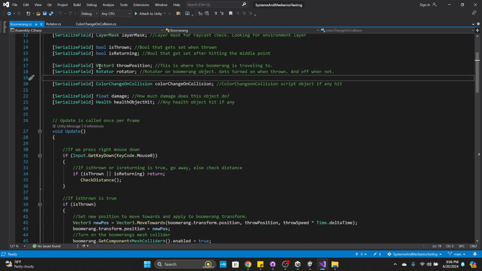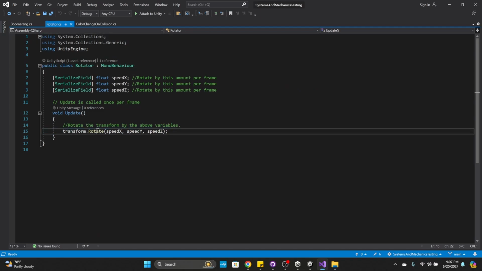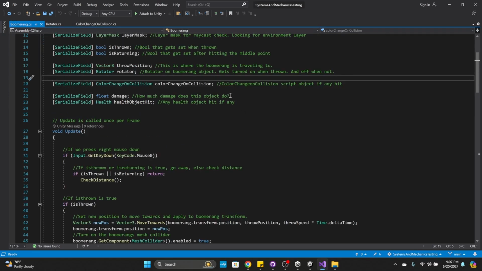We got a rotator script. This is the rotator script. It's got a speed x, y, and z, and it's rotating on speed x, y, and z. Rotate this amount per frame. I think it's per frame, unless you're doing it by delta time, then I think it's by second. I could be wrong, but you know, semantics. Anyways, throw position is where it's traveling to, and the rotator.